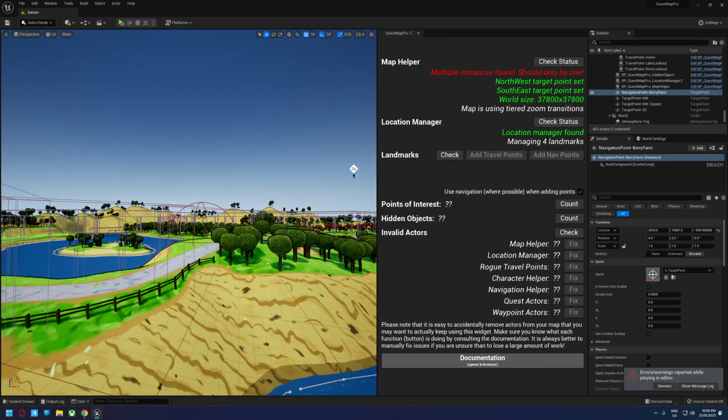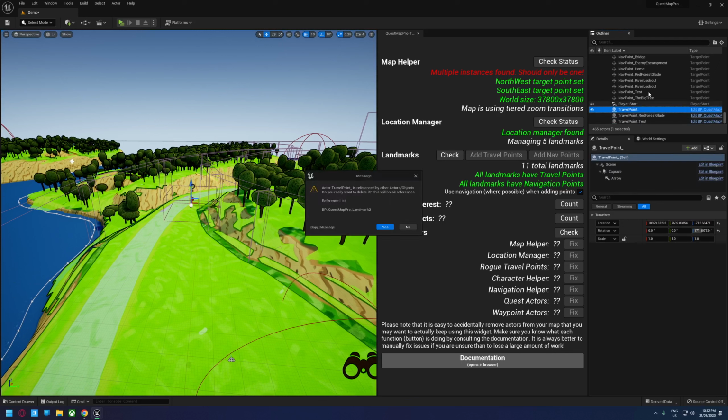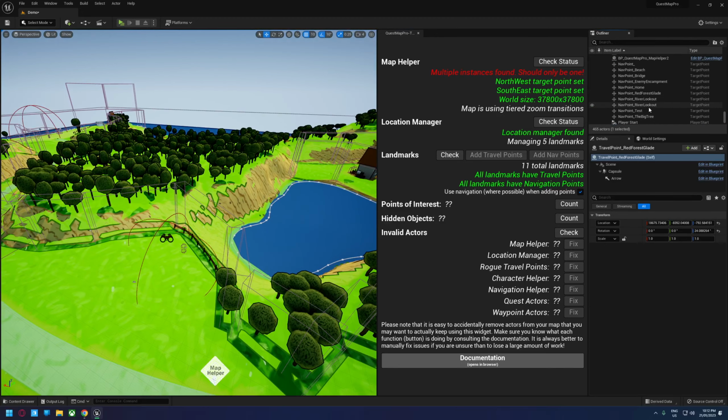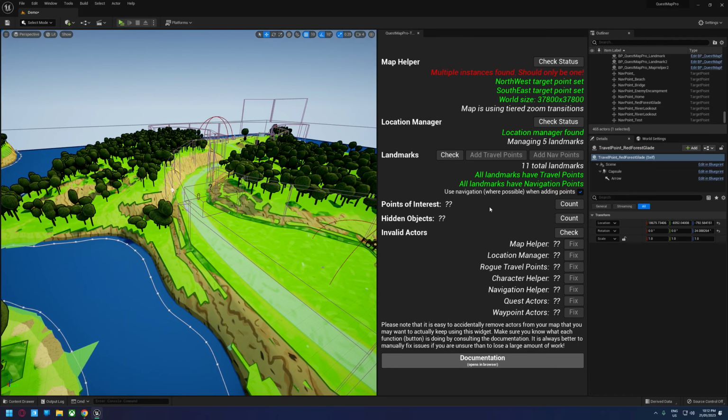We can also add a navigation point, and that's similarly going to add it somewhere where it thinks it can navigate to. It's also going to name them automatically. That landmark, I don't think, actually had a name. It was called Landmark 2, but it hasn't got a name, so it's added a blank name for it, unfortunately. But it will give them a name based on their landmark. So you can see here, Red Forest Glade is another one I added, and that's named it correctly.